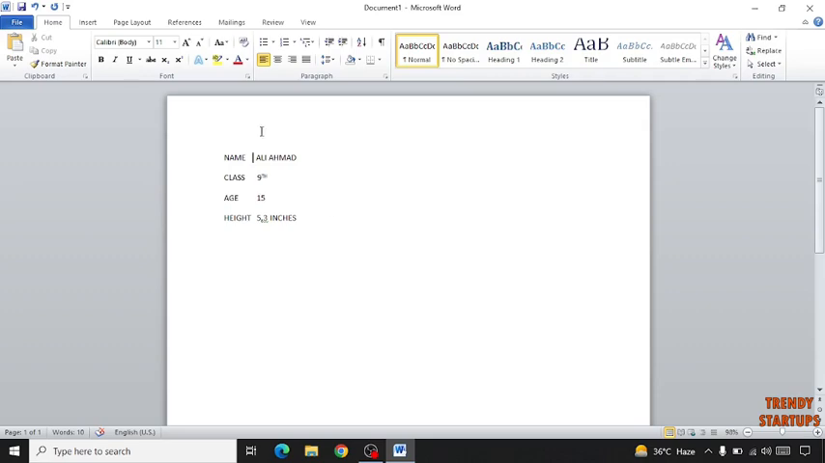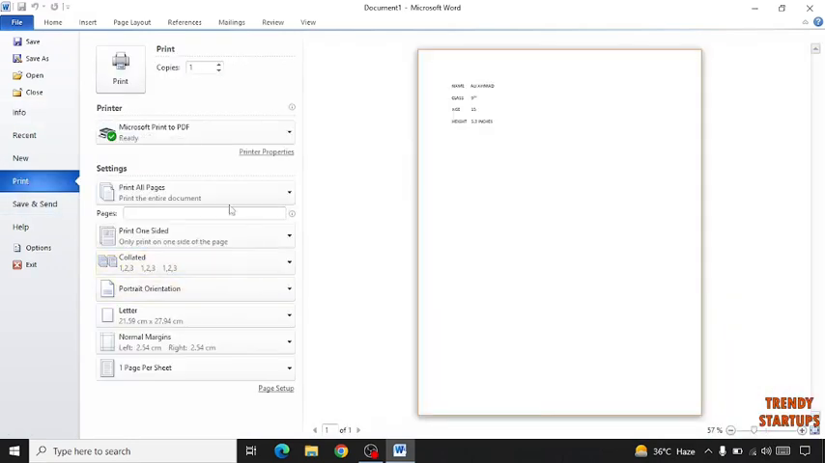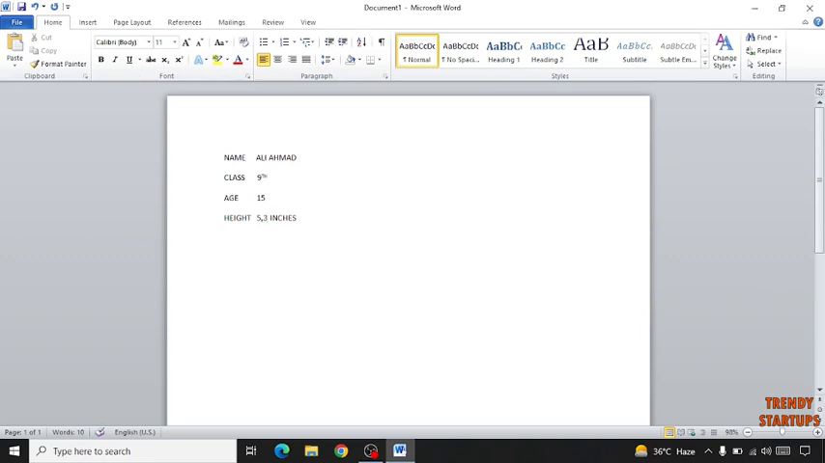Now I'm going to print this document. So simply click on File and here you can see the option of print. Click on it, select the properties, select the copies quantity, 2, 3 or how much you want, and simply click on print. So here you can print the document by following this process.